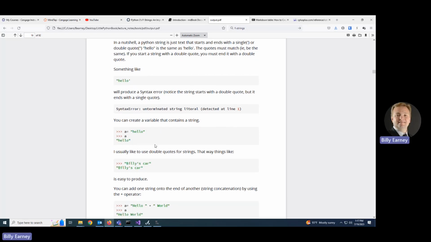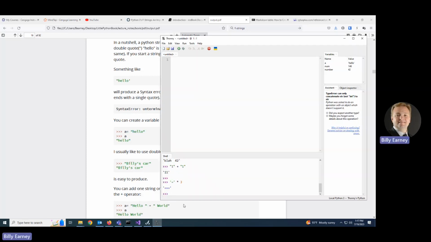One of the things we can do with strings is put them in variables, like what we have here. A is equal to hello. We can output A and get the value of hello. Now here in Thonny, feel free to type these in. That's going to be one of the best ways to learn a new language, is to try it out. So down here in the shell, type it in and see if you get the same thing I get.